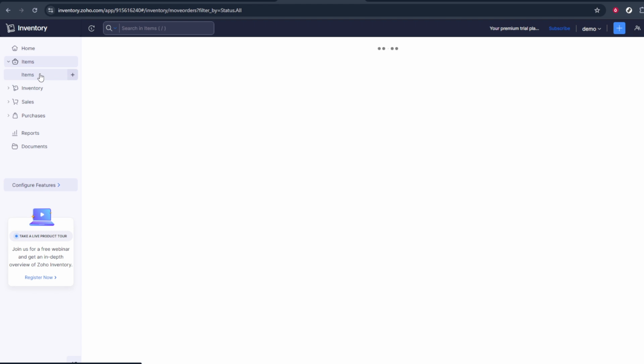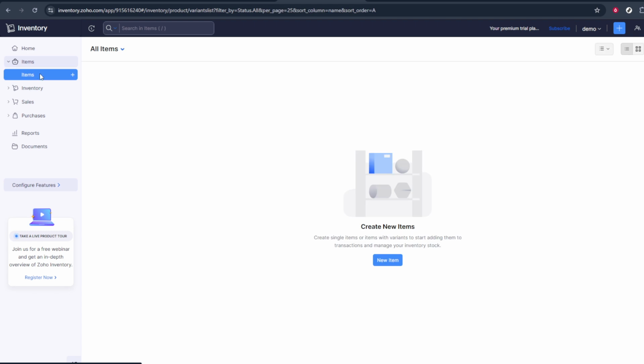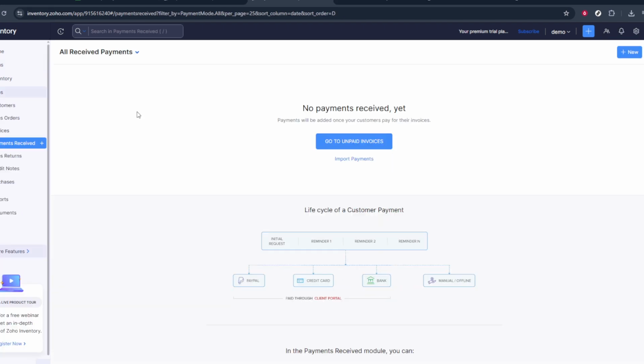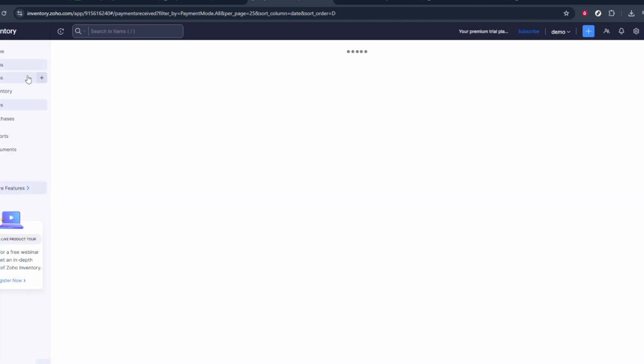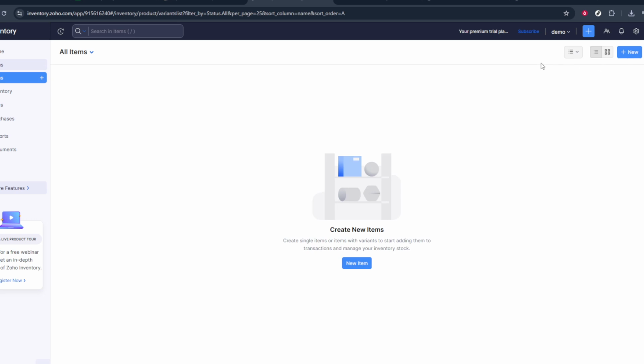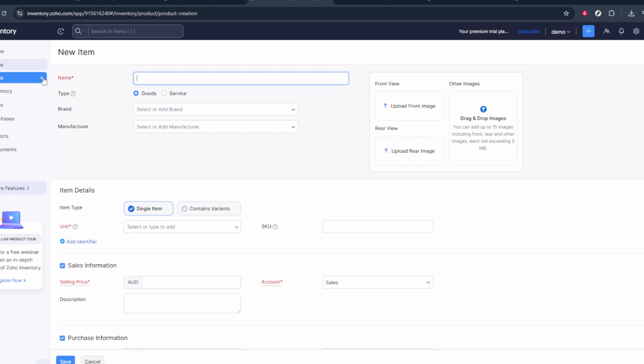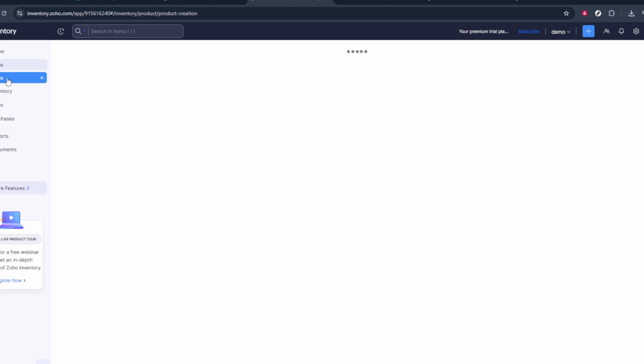This is where all your products and services are stored. Go ahead and click on Items. If you don't see it right away, try expanding the menu or scrolling down slightly in the sidebar until it appears. Clicking Items will take you to a list of everything that's already in your system, including products, services, or any other billable items you've created before.